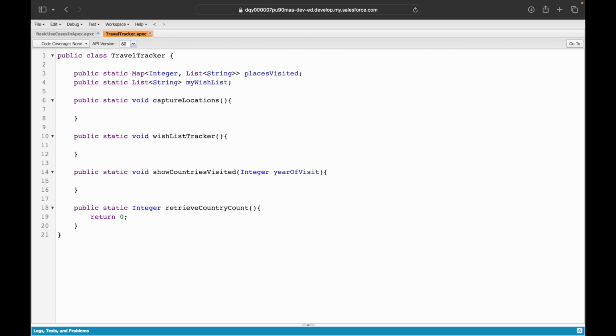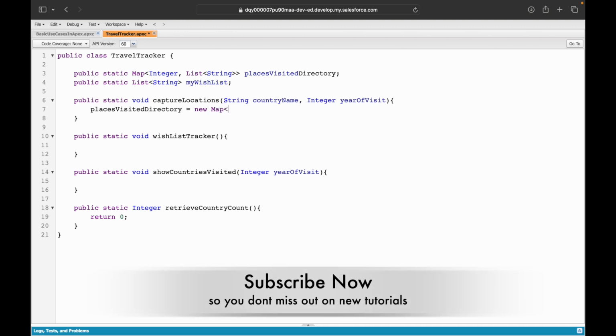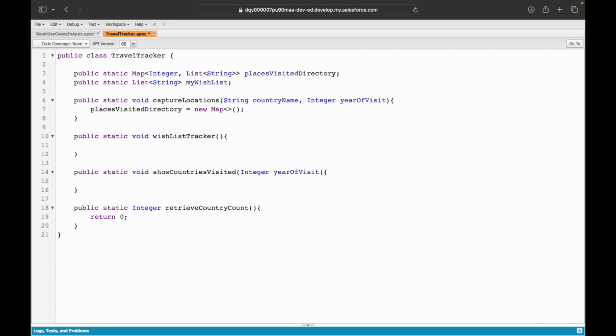So the first method is capture locations, right? So what we want to do is the first one stores your travel journey, meaning the method will give you the country name and the year of visit, right? And with these two pieces of information, you'll create your places visited directory. Correct? So this will store your entire journey, right? So what we'll do is we'll first of all instantiate our map. I'll call it integer comma list of string.